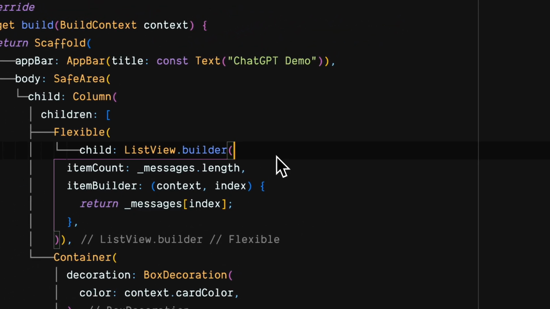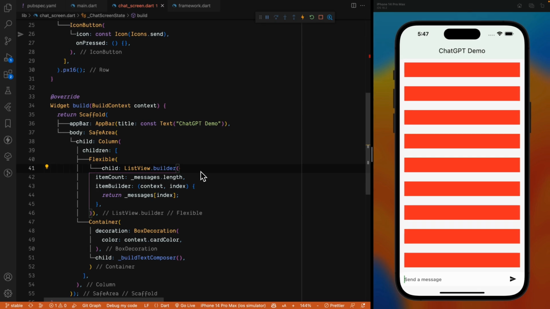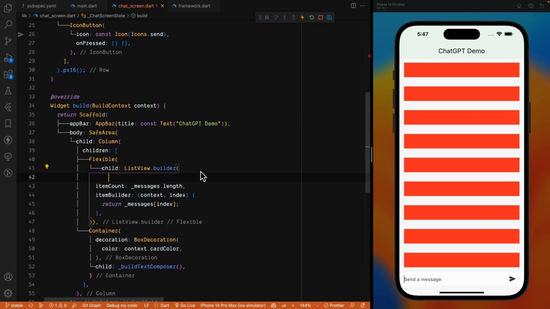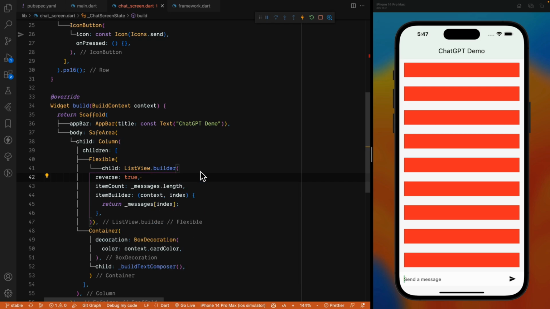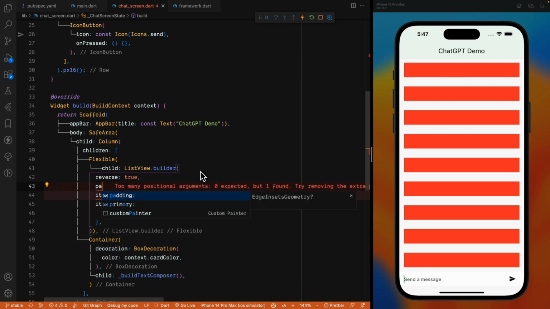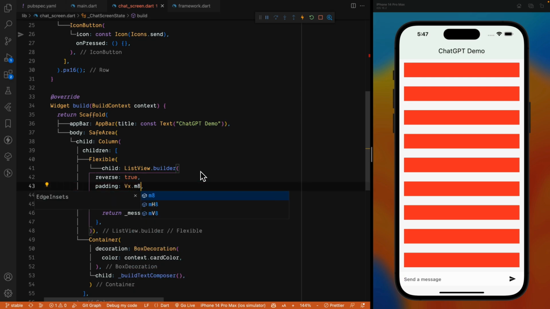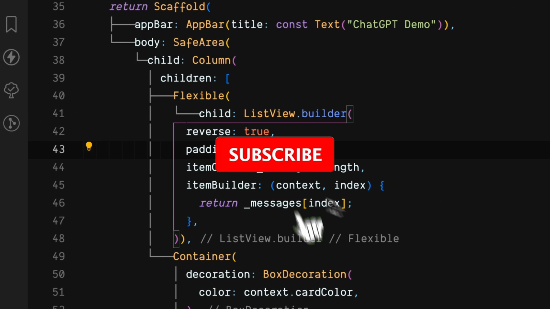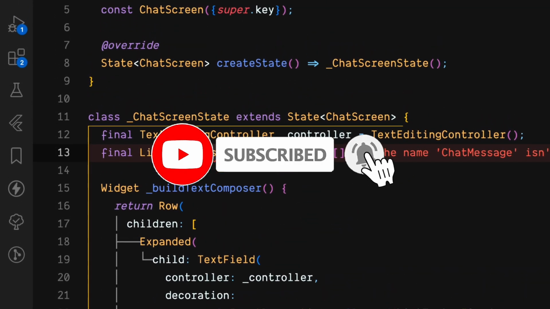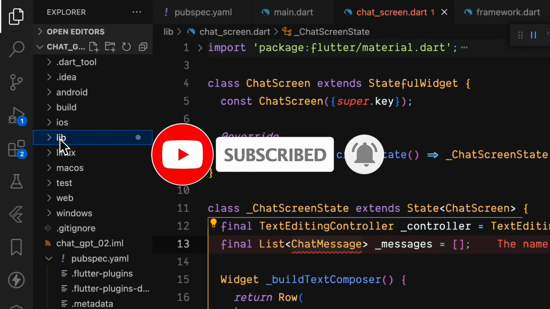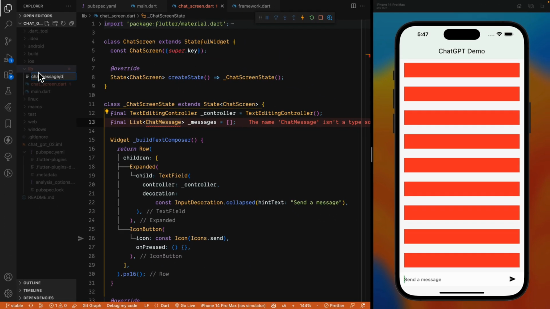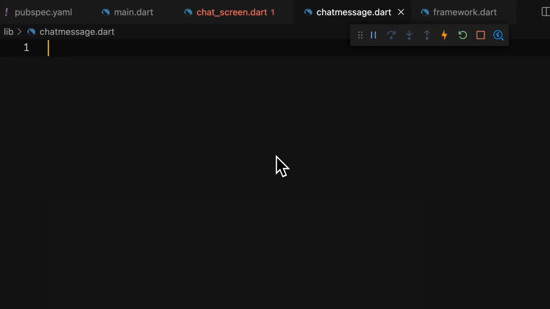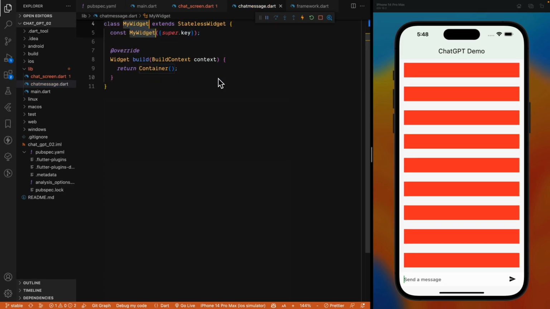Also, if you have used WhatsApp or anything like that, the chat goes in the reverse order. So I'm gonna just say reverse true, and then I'll add some padding to it. So I'll just say EdgeInsets.all 8, which is 8 padding from all sides. Okay, this is nice, but now this chat message does not exist. So I'll create a new file called chat message dot dart. This time it is going to be a stateless widget, chat message.